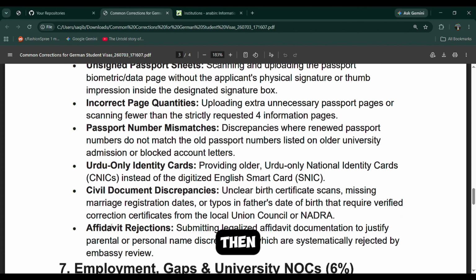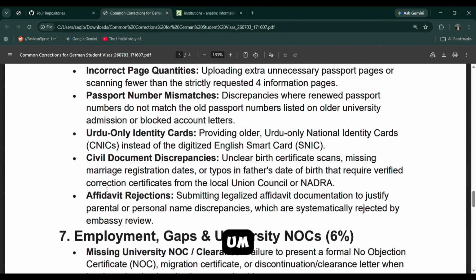And then if an affidavit applies to you, then make sure to submit the affidavit also, because some people get rejections where they can't justify their parental or personal name discrepancies, like on your CNIC your father's name is something else, and on your documents it's something different. So for that you need to upload the affidavit, or you must change your names, which must be concurrent among all the documents.